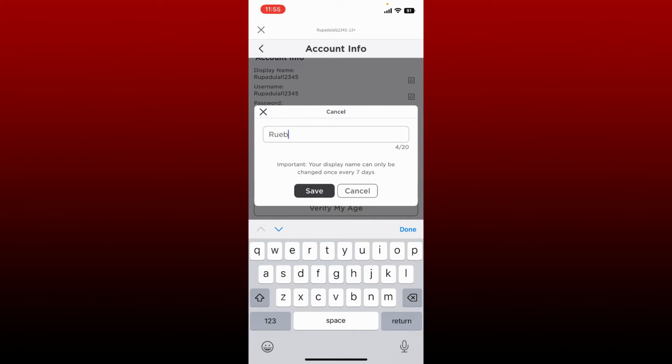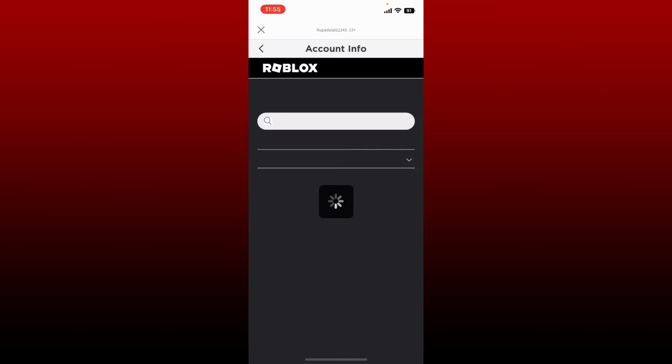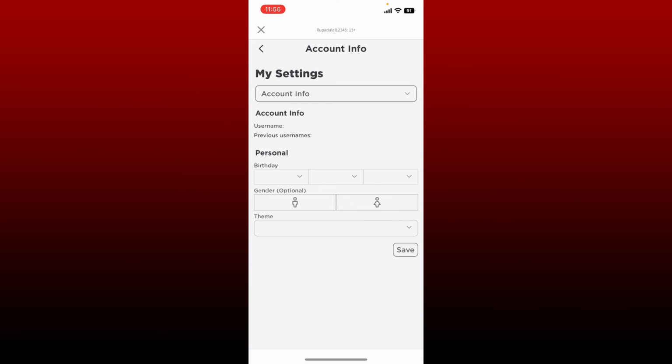But remember that your display name can be changed once every 7 days. Once you change your display name right now, you'll need to wait for the next 7 days in order to change it again. Finally, tap the save button and you'll be able to change your display name for Roblox.